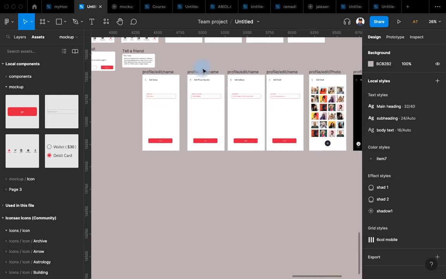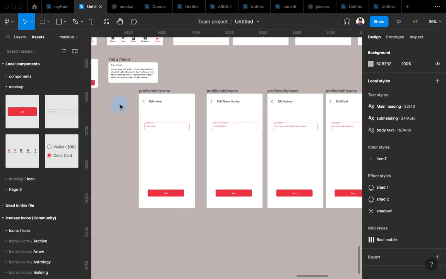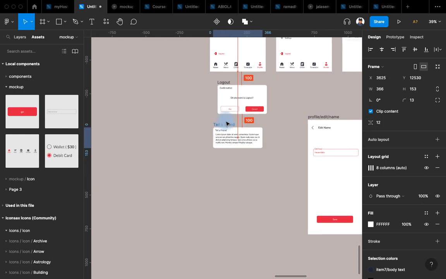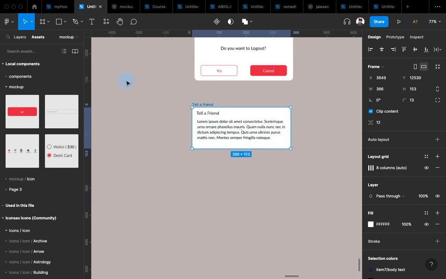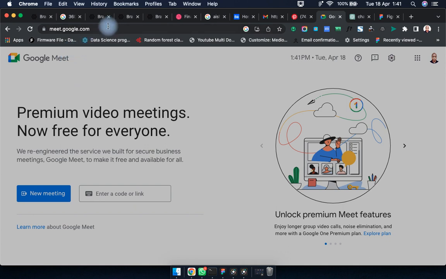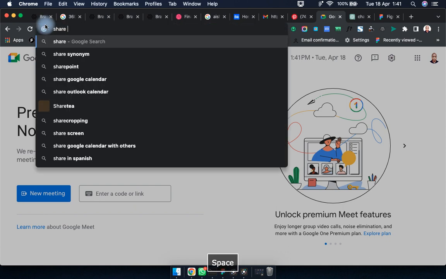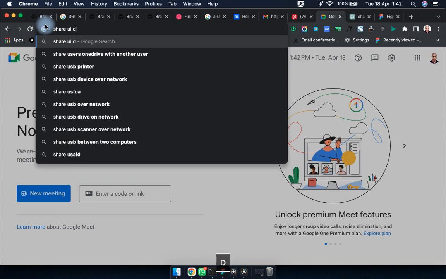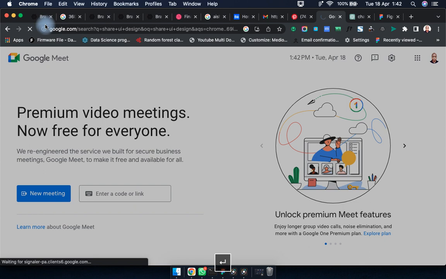So this is it. But this shares something, so we have to add some other things to this share, because when the user is sharing, it will bring icons of some other apps or social apps that the user can share information to. So share UI design.